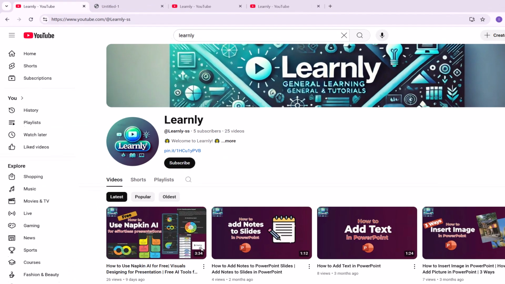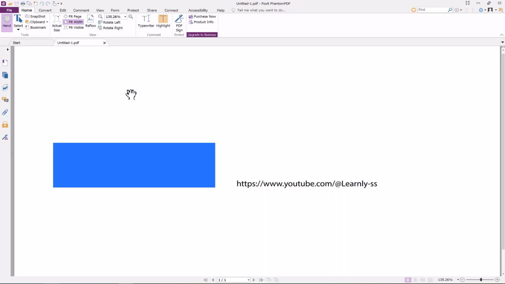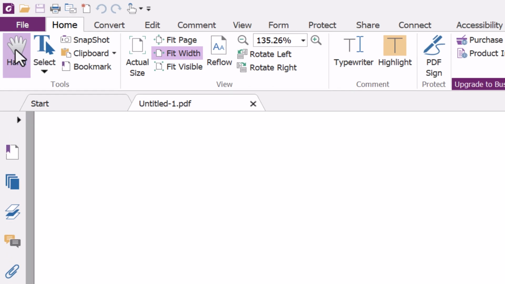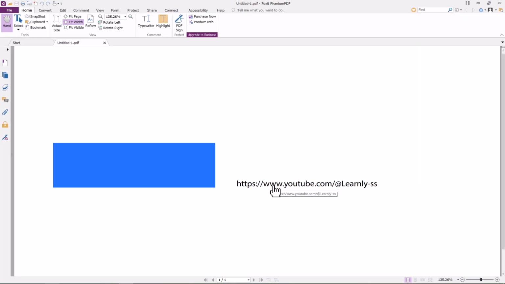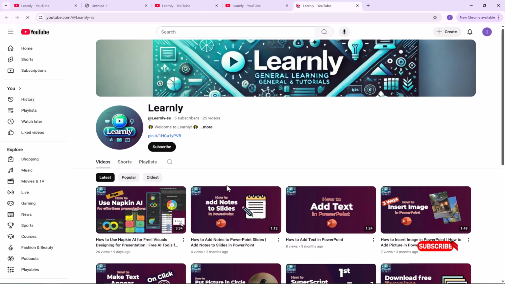Another way, you can use it in any PDF viewer. You have to select the hand tool first and then hover on the hyperlink area to open the link. Now, click on the hyperlink and allow the software to open the link in a browser.